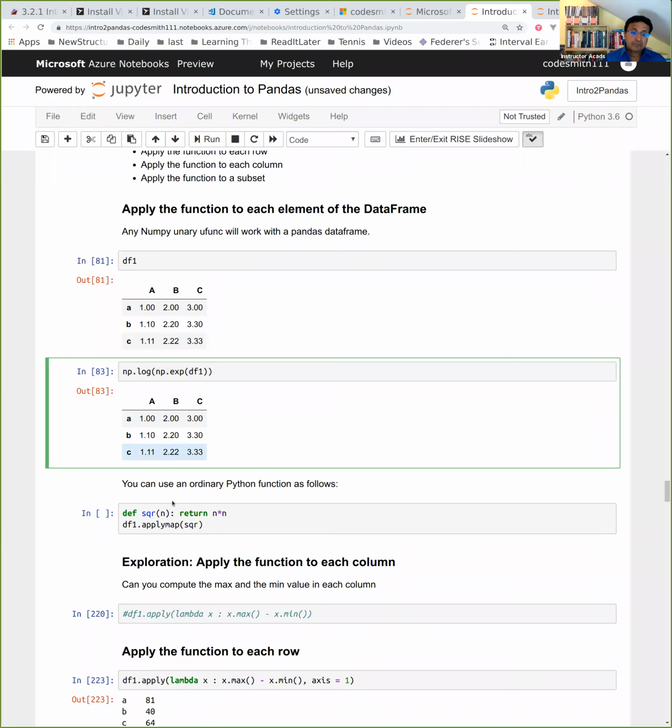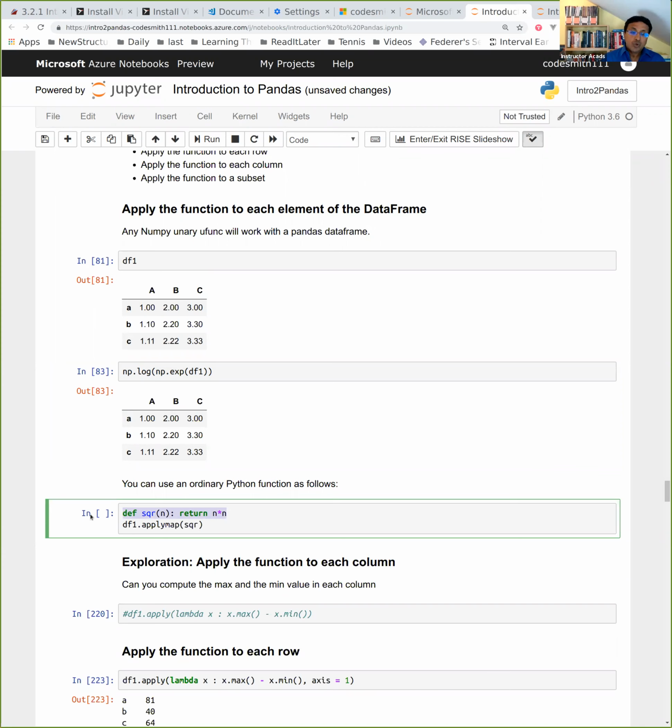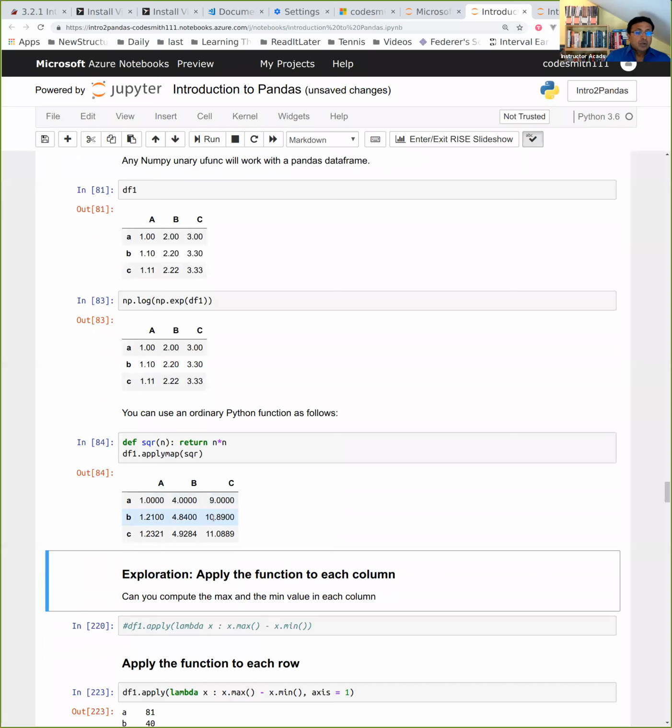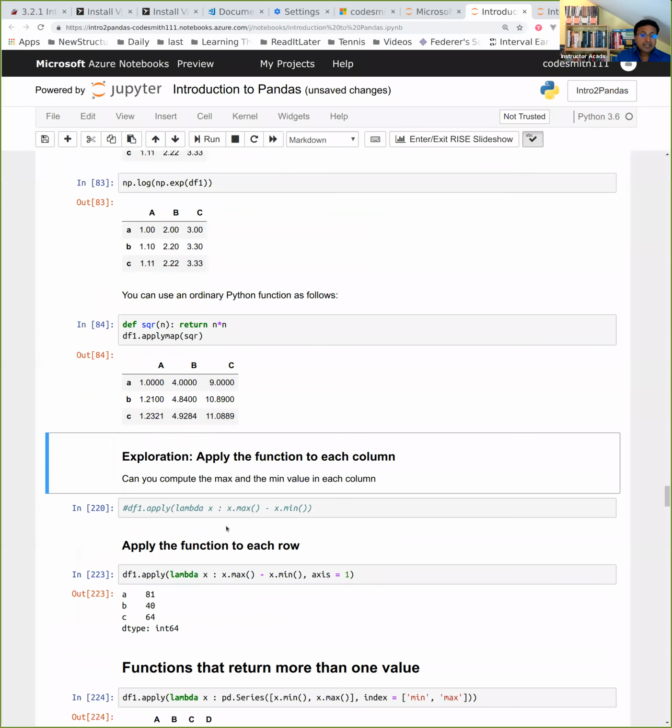NumPy functions have extra power, but I can also do my own functions. I can define my own function. And then there's this thing called applymap. I pass my function and it will do the same thing. Okay? In case of data sets, it was just map, right? Yes. So, okay, that's fine. Then you can do other things.